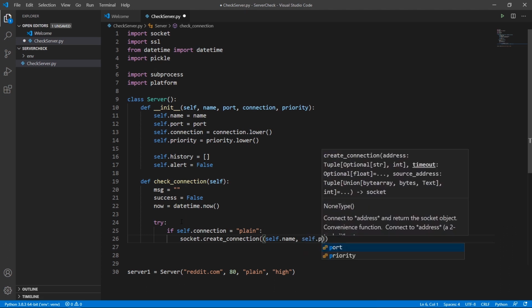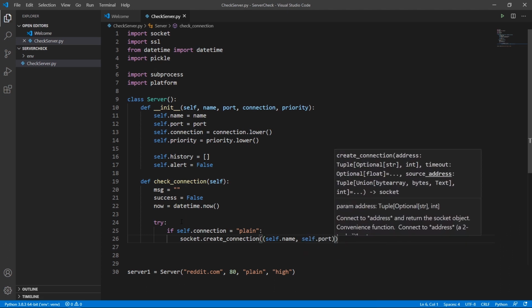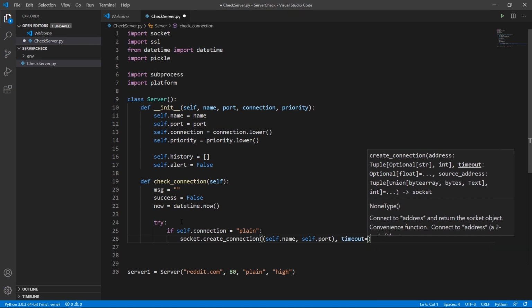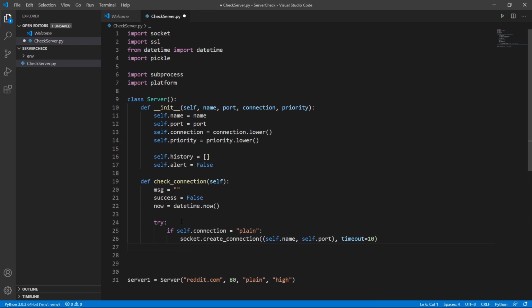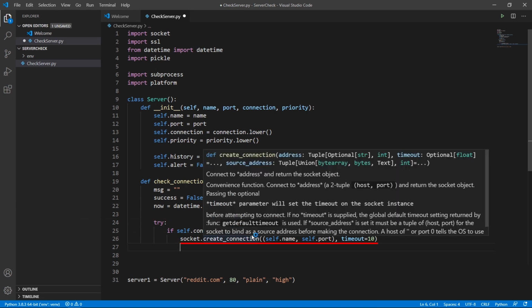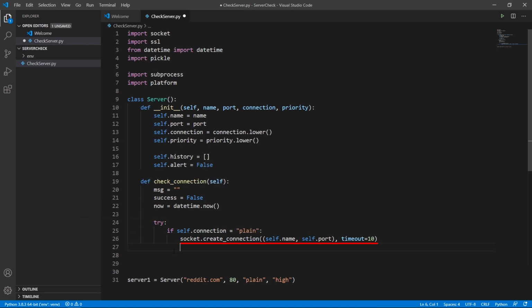And then self.port. So this is going to be whatever port we want to connect to. And then we can also specify a timeout. I'm going to give it 10 seconds here. So now what's going to happen is if this connection here fails, it's going to go down to the except part of our try block.